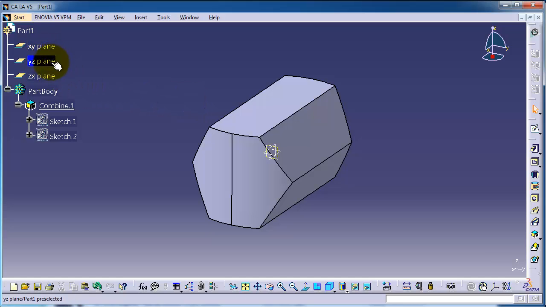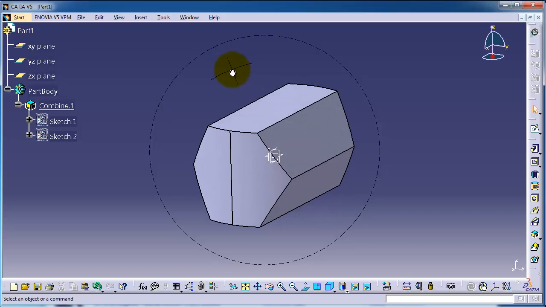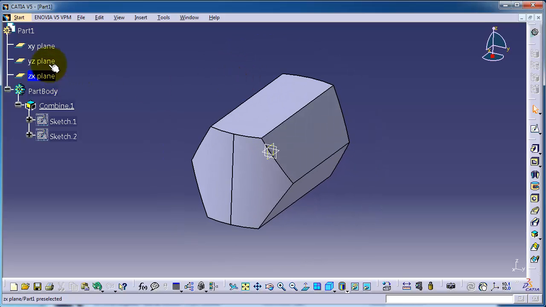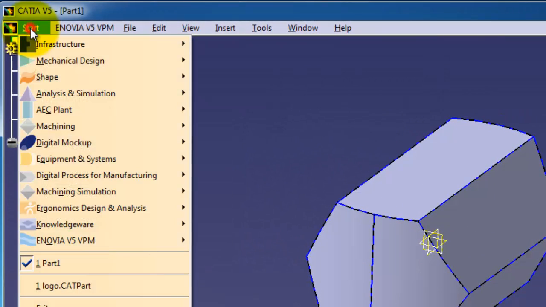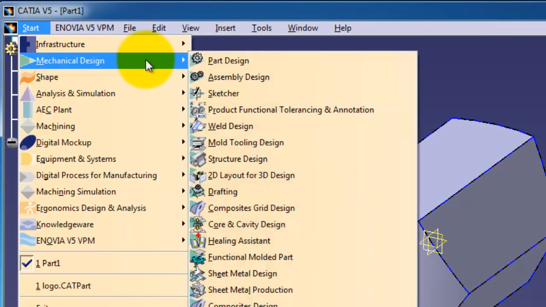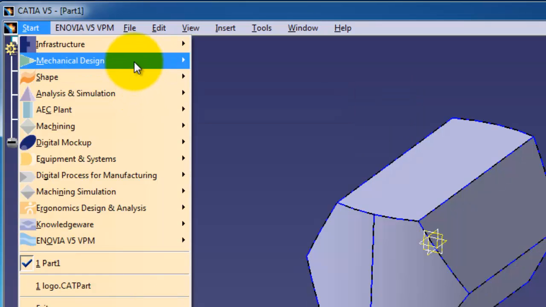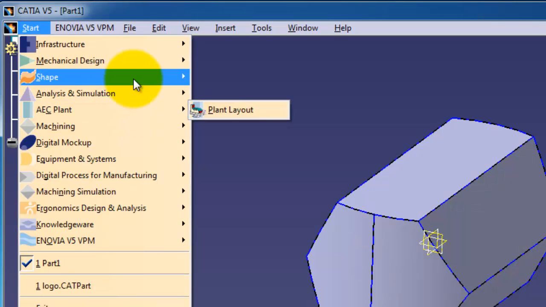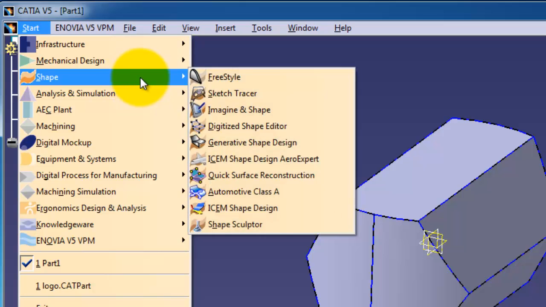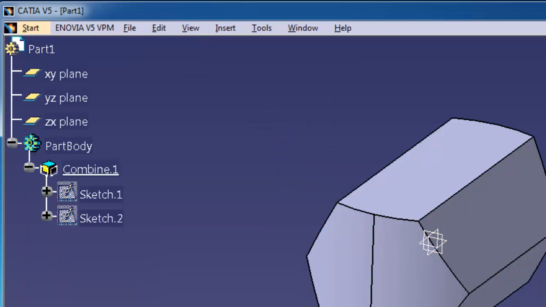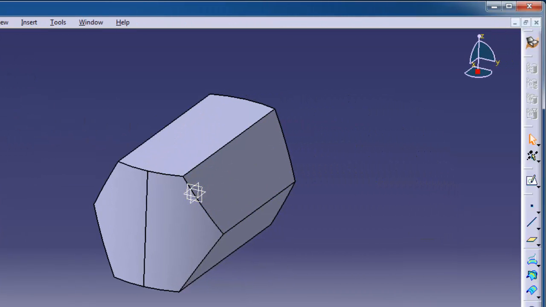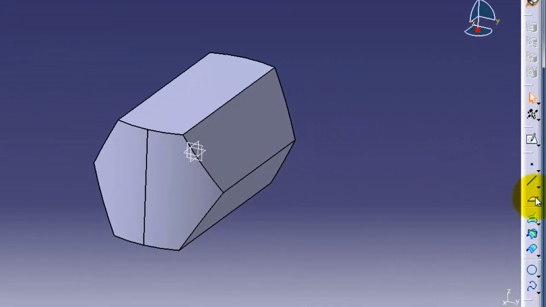We have those three original planes, and we can insert more planes in different places and directions according to what you want to draw. So for example, if we want to insert a plane parallel to XY, we have to change the workbench. We can go to Shape, Generative Shape Design, and here you see this icon, exactly the same as this icon here, which means planes.